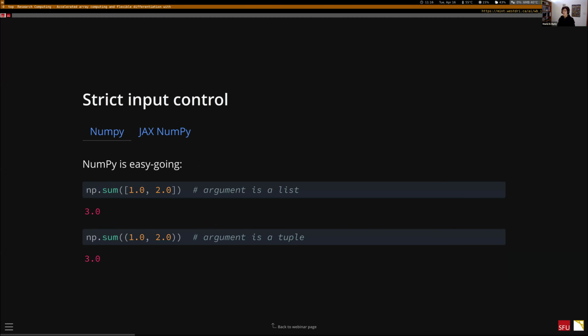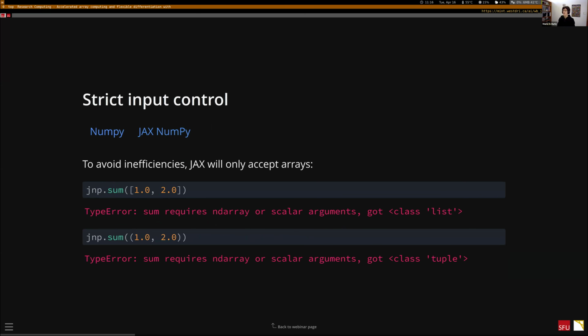The input control to increase efficiency is stricter. Even though NumPy has as the default object an ndarray, you can throw a list or a tuple to the NumPy functions and everything works. With the JAX NumPy functions, you're going to get an error message, just to reduce inefficiencies: no inefficient data structures, sorry, accepted.